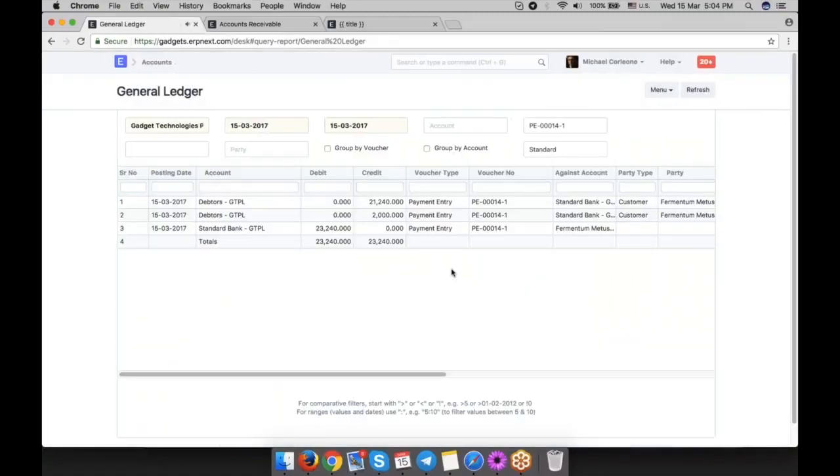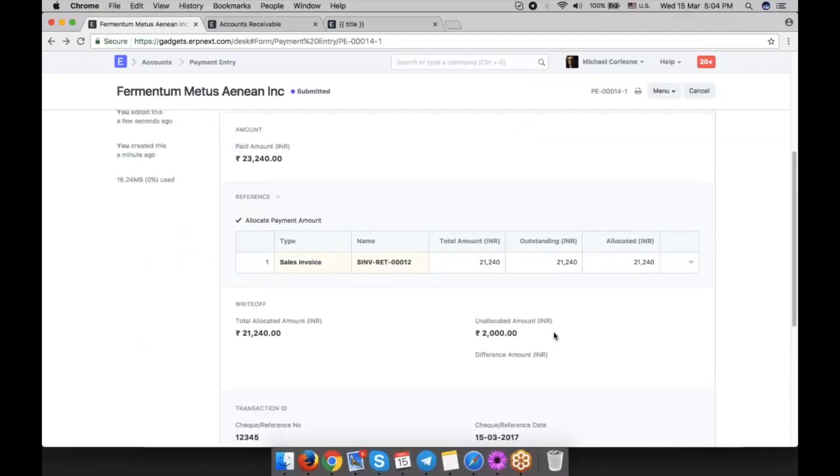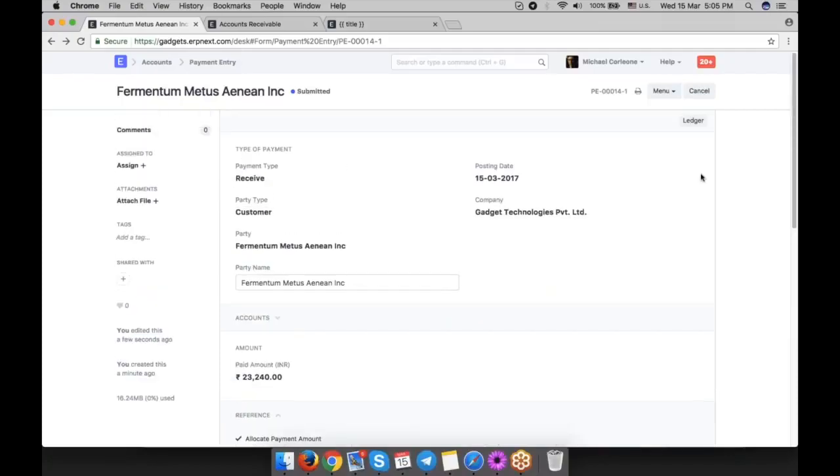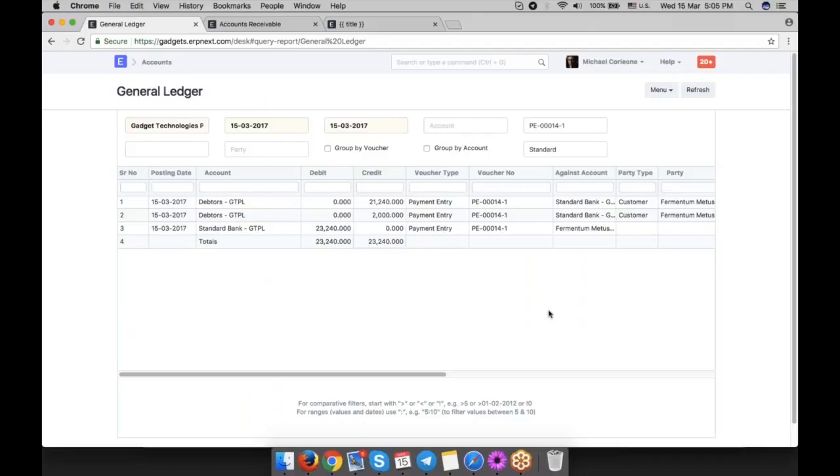Once we submit this payment entry, we can see that the debtor account is credited, meaning receivables are reduced, and we have this amount added in our bank account, which is our payment account. What it has assumed is that this unallocated amount, I removed the additional row, but I didn't reduce the payment amount. So the additional payment amount has been added as credit, meaning advance received from the customer.